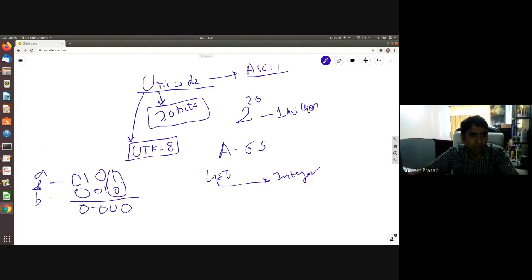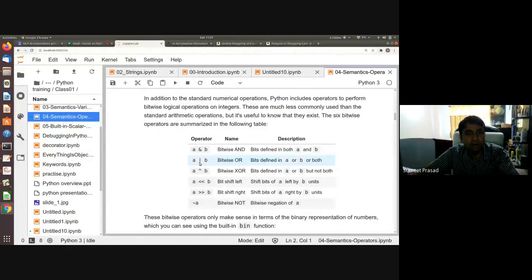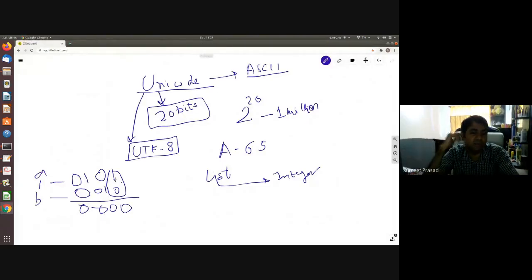That's a bitwise operation. But if it was given like this operation, you could see this. This is or, bitwise or. It's like or means give me apple or banana. I'm satisfied. Either one of them.